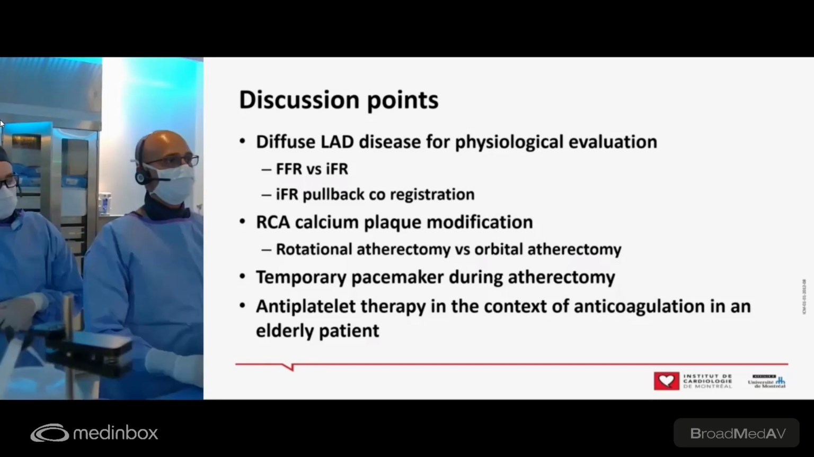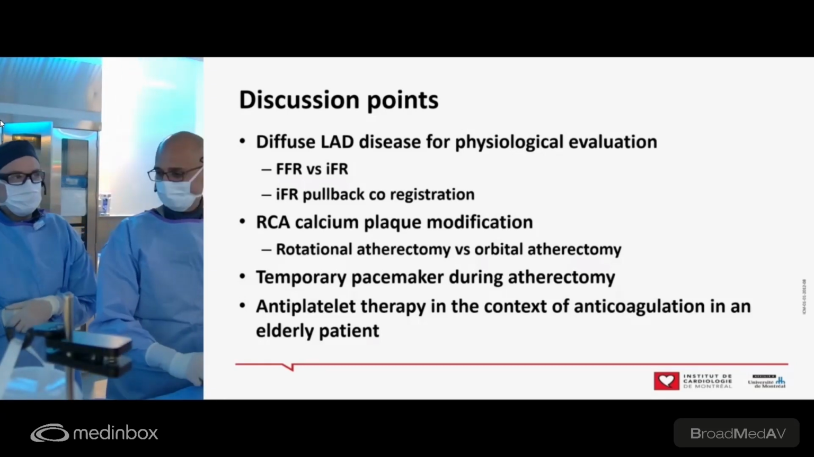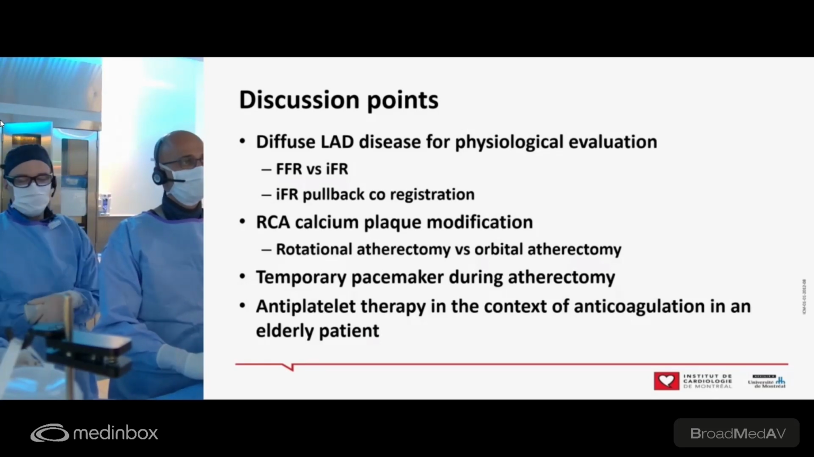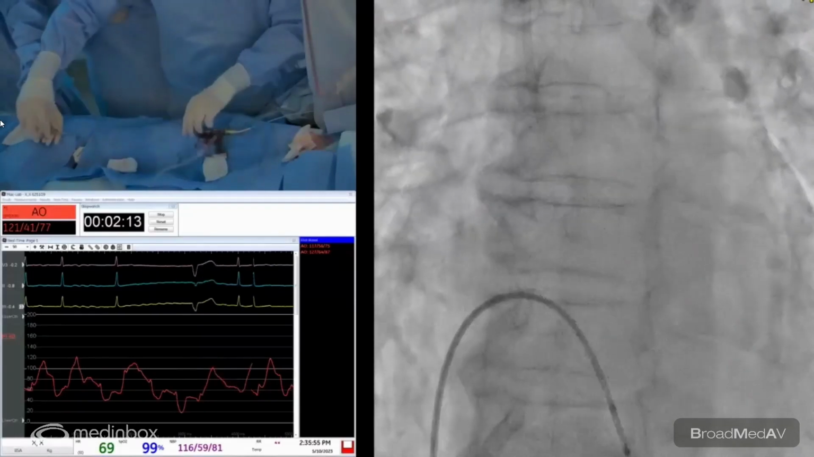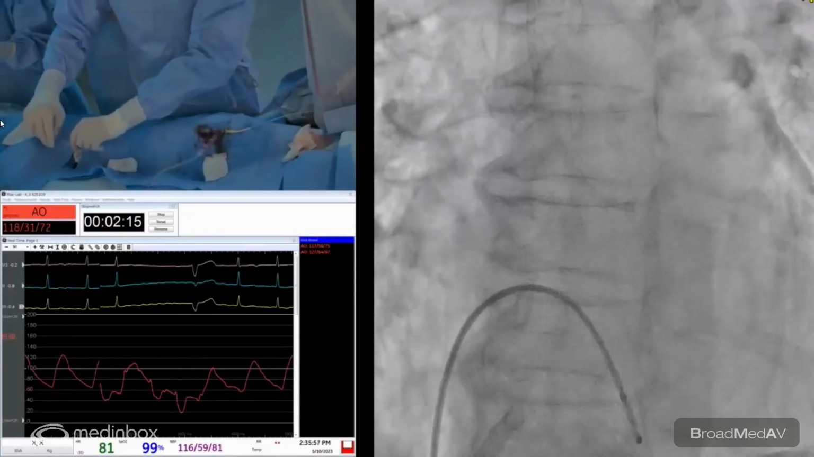And if it doesn't work, and if there's still some deep calcium we cannot get rid of with the rotational atherectomy, we can always use the rotatripsy strategy afterwards. If we see some deep calcium, then we have IVL and can do some lithotripsy if necessary.